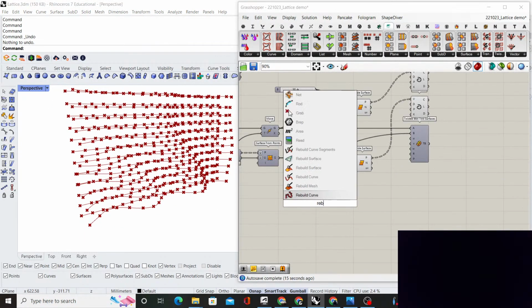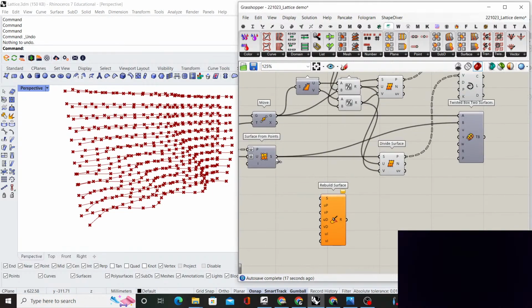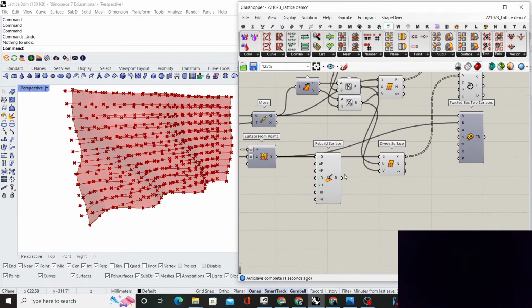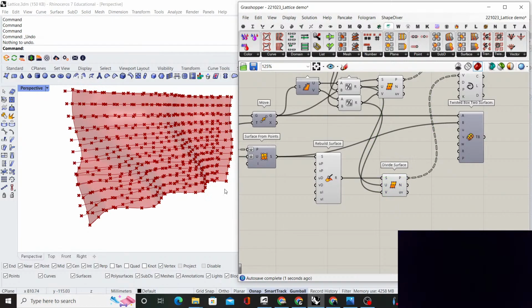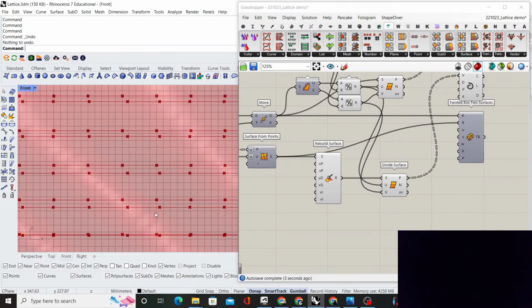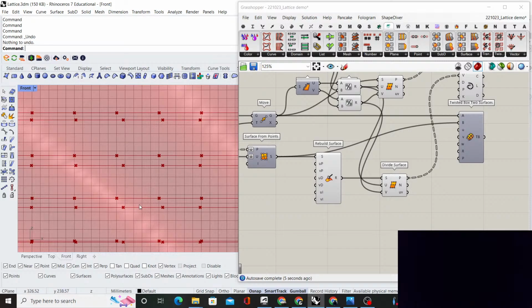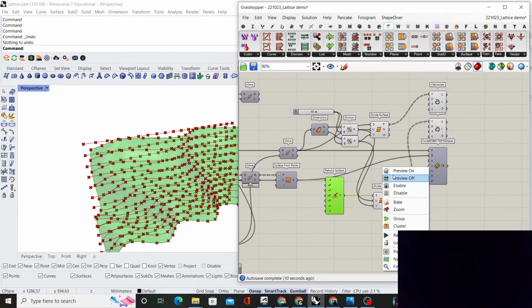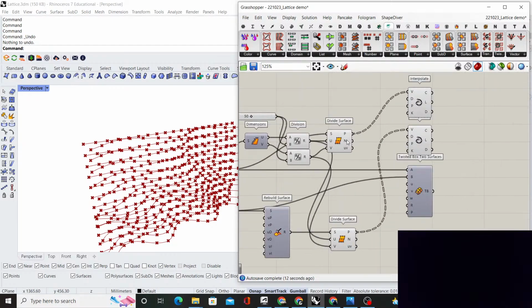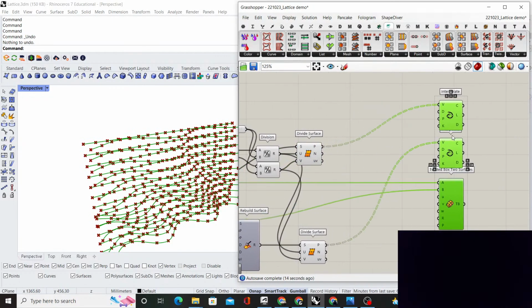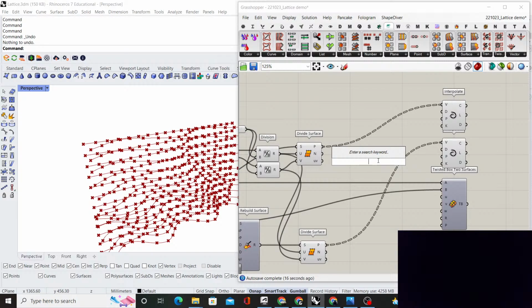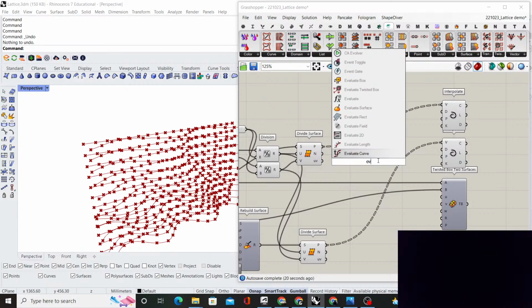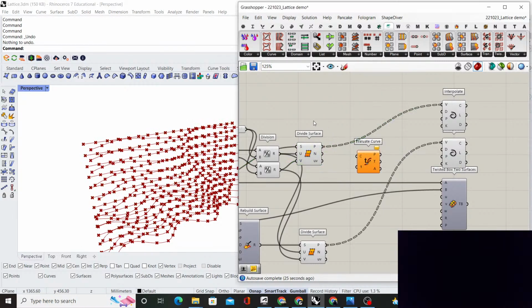Yeah, actually we need to rebuild the surface first. And let's see if it helps. Not really, actually. The curves are. Yeah, there are two ways to fix that thing. One of them will be to take the level of the curve. We can use the evaluate curve from here. Yeah.